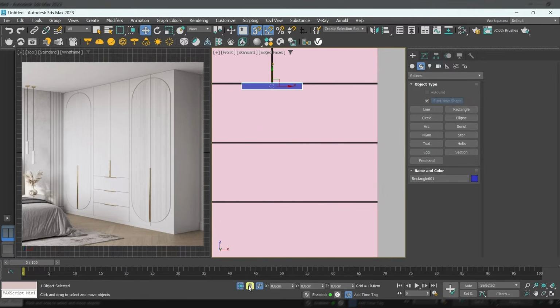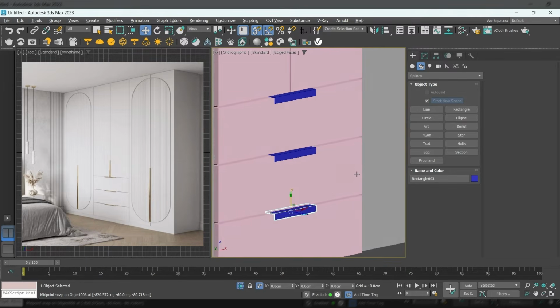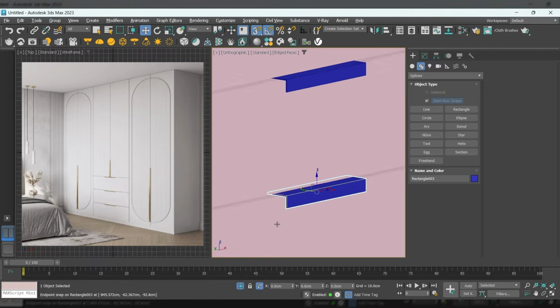Now I will lock this selection, and now I will hold down shift and move a copy from the middle of this drawer to the middle of this drawer, make 2 copies. So the lock selection will help you to snap from a different point and get the same position, like this.